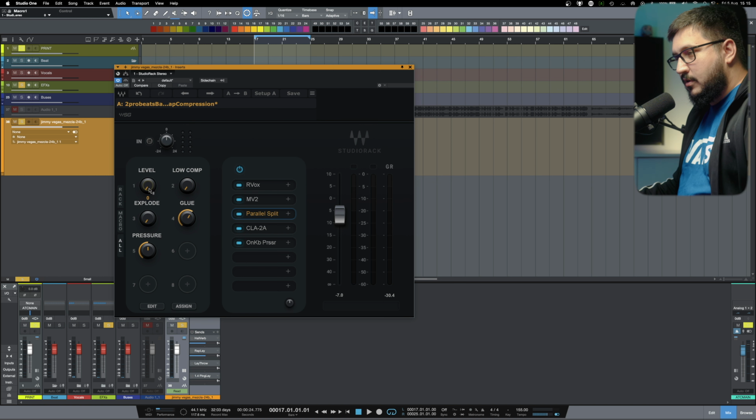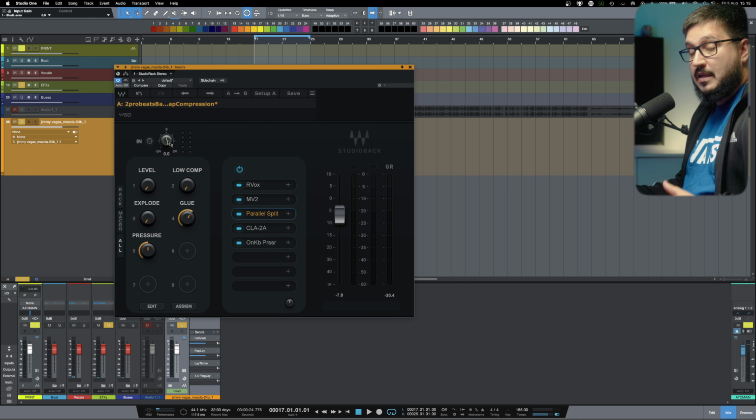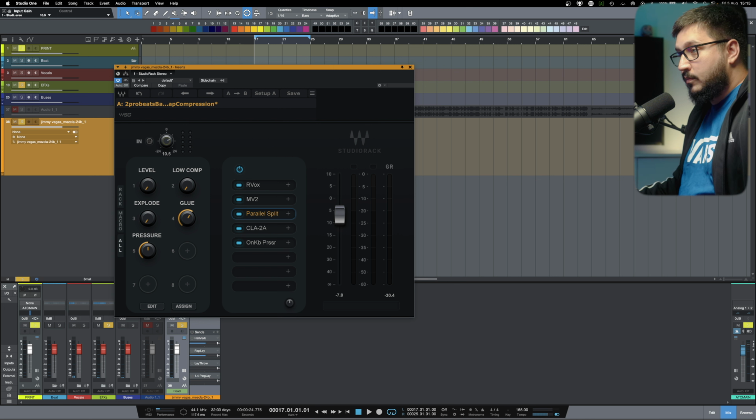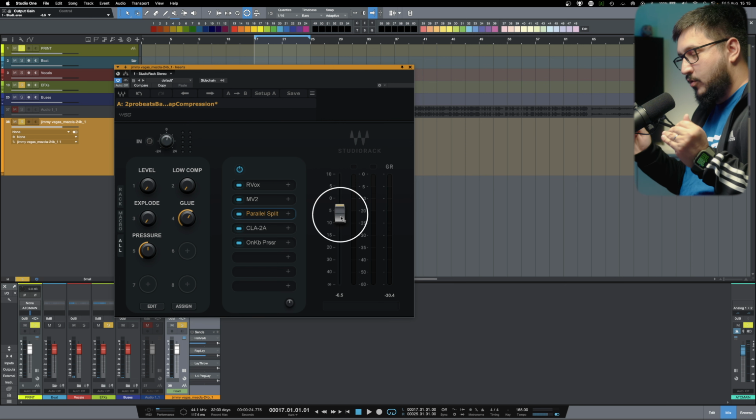One thing that you should consider if you are not getting enough gain reduction or if you are getting way too much gain reduction is to play with the input and also play with the output so you can compensate.